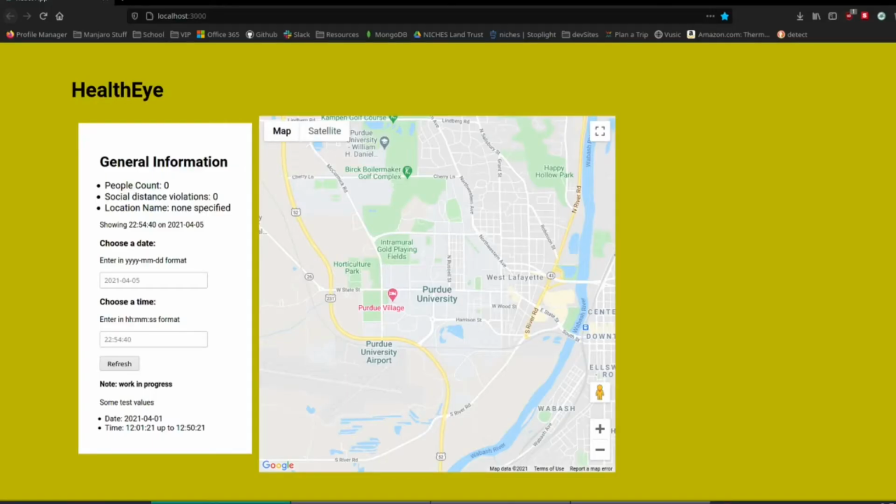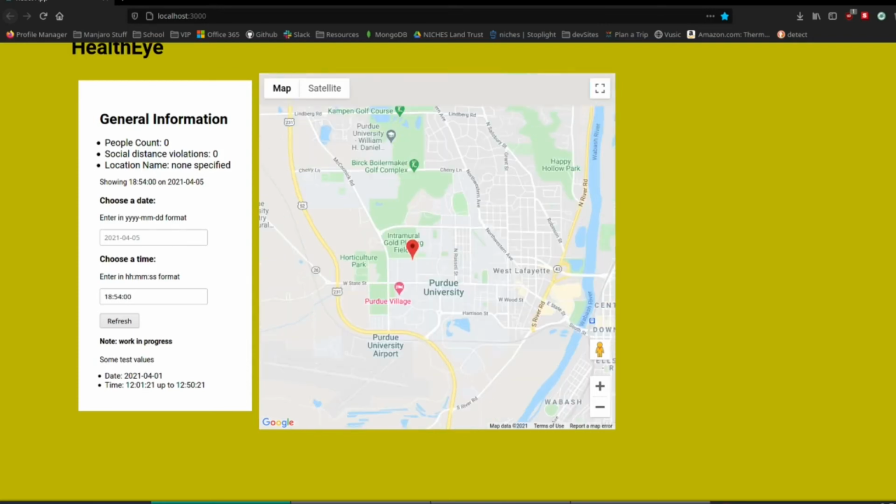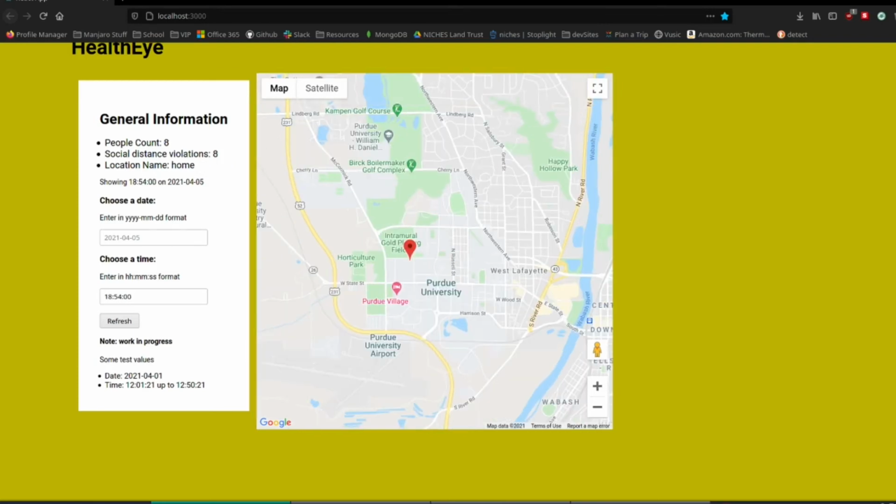And when we go back to our website, we can enter a time. So our current time is 6:54. And when we refresh, we'll be able to see a marker indicating that there are some people there. We click on it. We can see that there are 8 people with 8 violations. The location is at home.